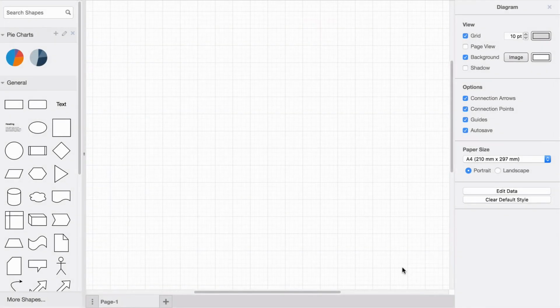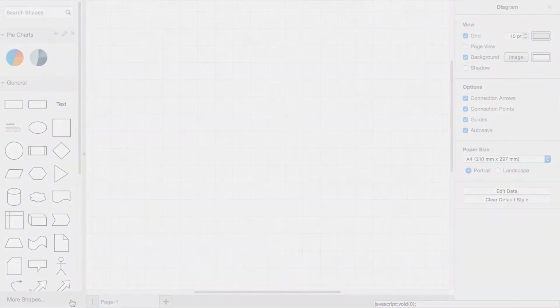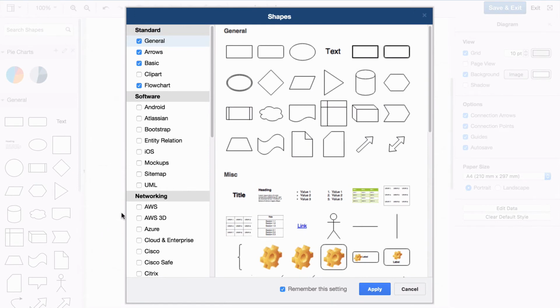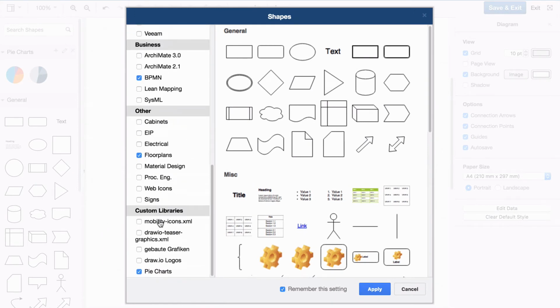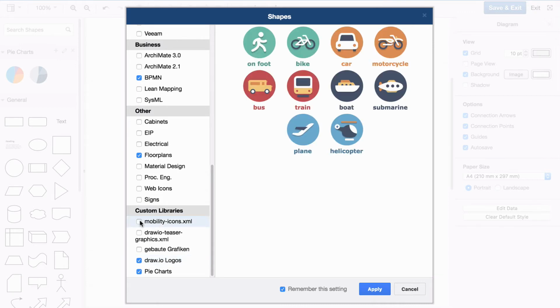To open more than one library at the same time, click on More Shapes at the bottom of the left-hand panel. Scroll down to where you can see the section Custom Libraries. You can see a preview of each library and select multiple libraries to open.